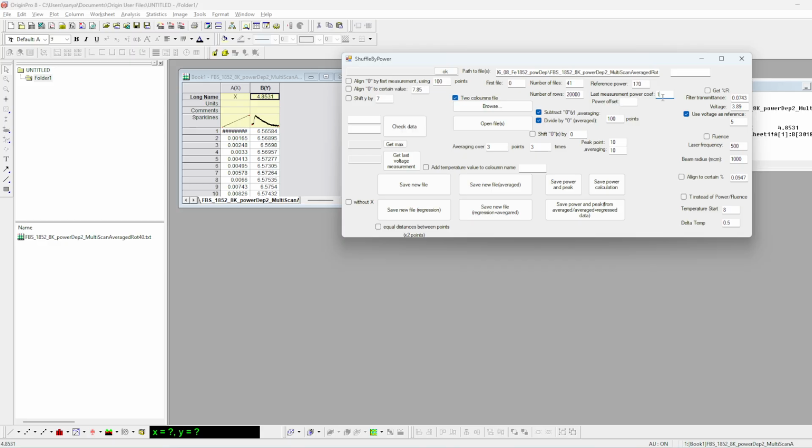If my last measurement was 5 volts and I think that it's 170 milliwatts, but in reality it is 85, then I need to input a coefficient of 2, so as to decrease everything. However, usually you don't use any of those options. So in the main routine, only one power reference.